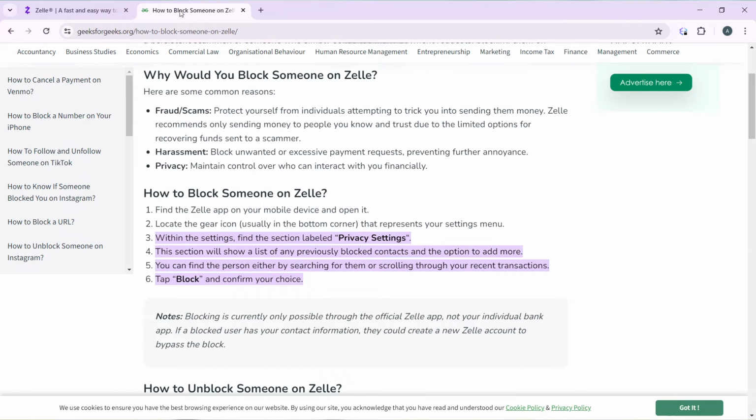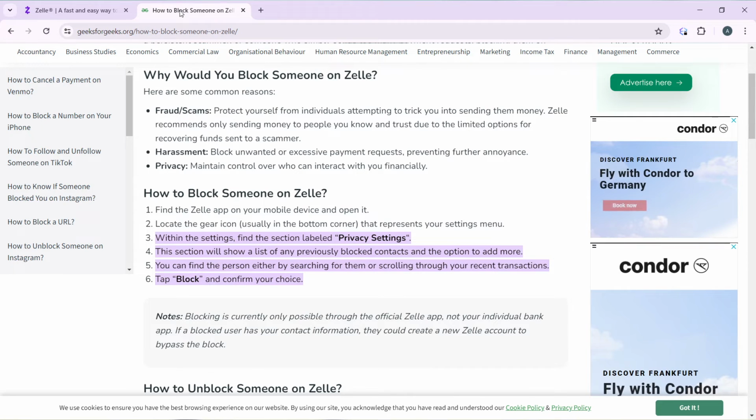Number one, find the Zelle app on your mobile device and open it, or you can even use the website. Locate the gear icon, which is usually in the bottom corner. That represents your settings menu, and on the website it is at the top right corner. Within the settings, find the section labeled Privacy Settings. Now click on Privacy Settings.